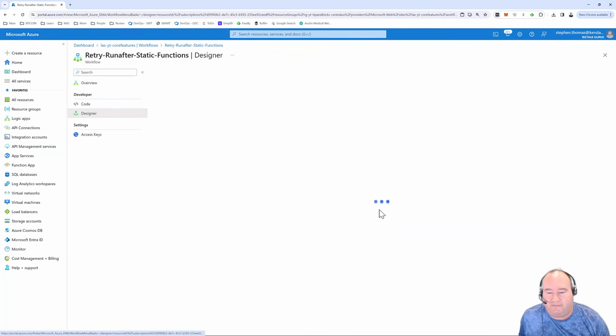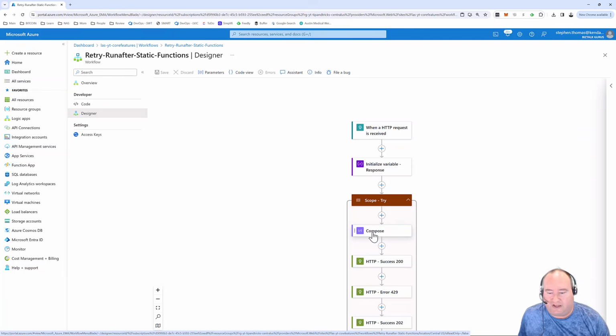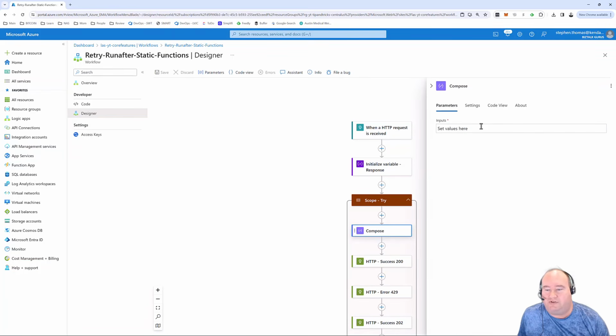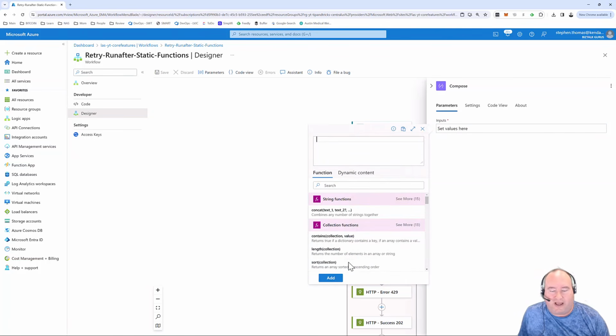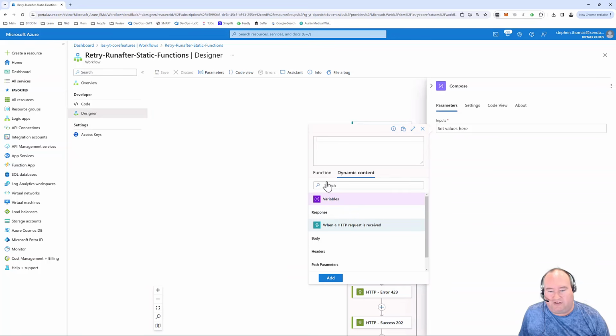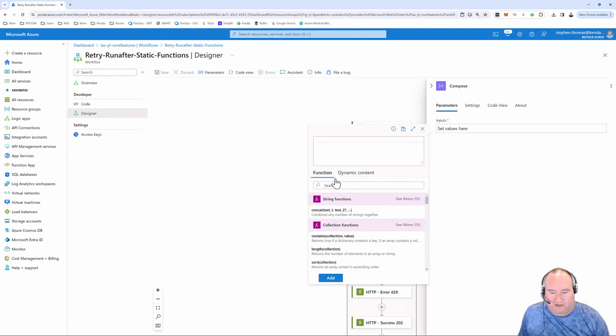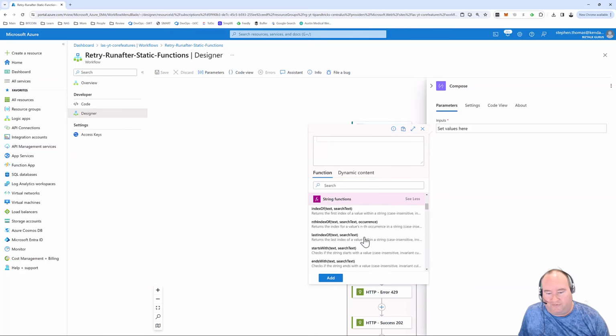So now let's jump back into our designer and let's take another look at some functions that we can set up. When we're inside our designer, I'm just going to click on my compose shape, and you go over here on the left and you see this FX. And this is how you get access to all your functions. We have functions and dynamic content, which is in this same selection window, and you can click see more over here on the right, and it's going to show you all the different types of functions available to you.